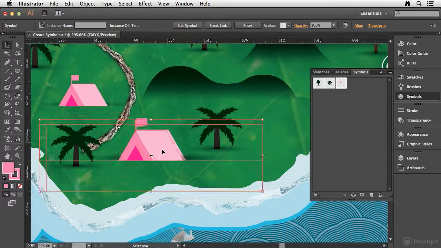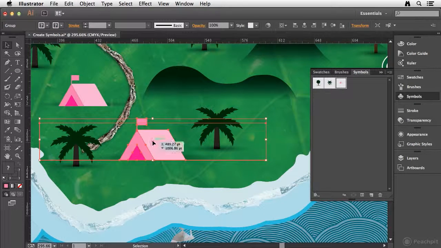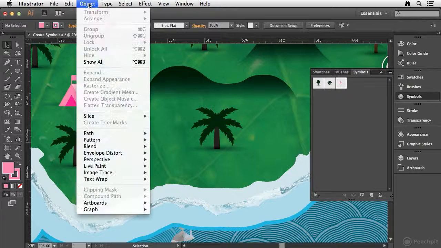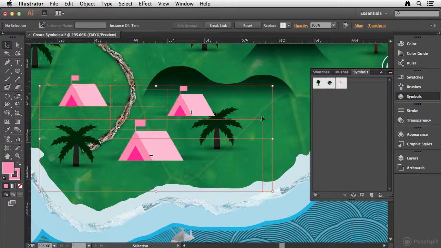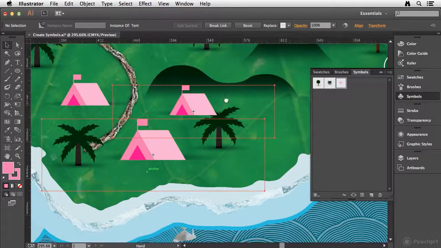That's pretty good. So we'll go ahead and hide that. I'll delete this one. And then I'll go to Object, Show All. And that'll show those symbols that I hid. So these are now all symbols. I'm going to repeat that.